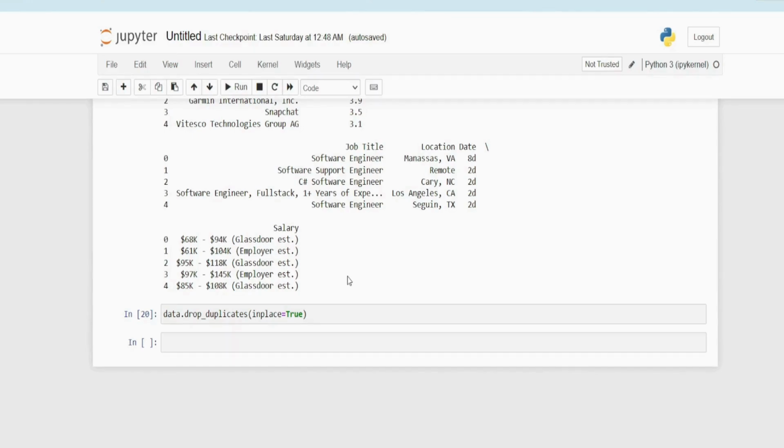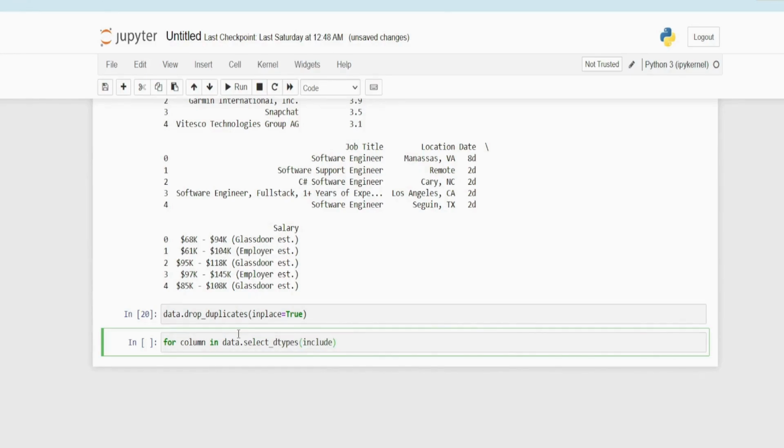So to normalize that, we have to do the normalization. Manually we have to use min max scaling and do the normalization. So what we can do is, for column in data dot select types, include equal to np dot number. Here I should give the bracket, dot columns.